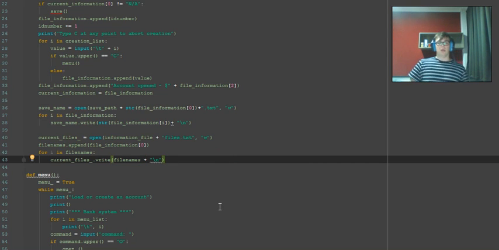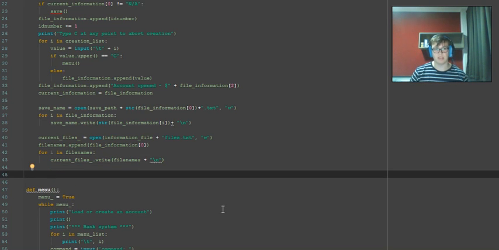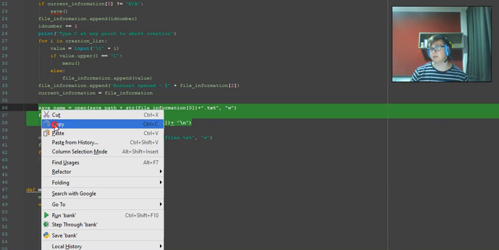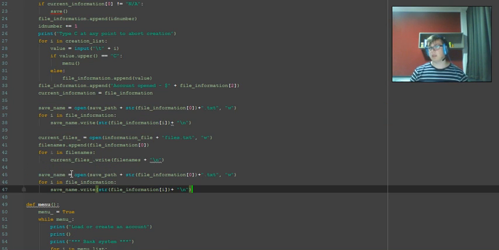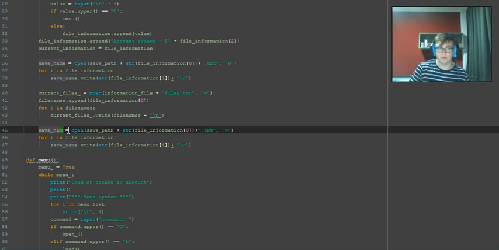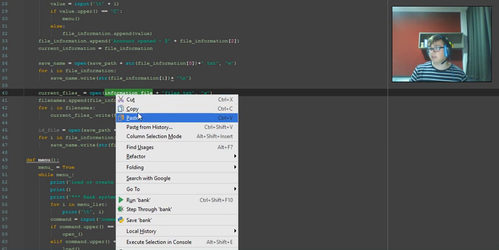Alright, now for the last part of this function, we need to write to the bank ID. So we're going to have to do something similar again, except this one isn't quite as complex. We're going to grab this one again, copy it, paste it, and then change that to ID underscore file. We're going to open, not that file, but bank ID dot txt, and that's also in information file.